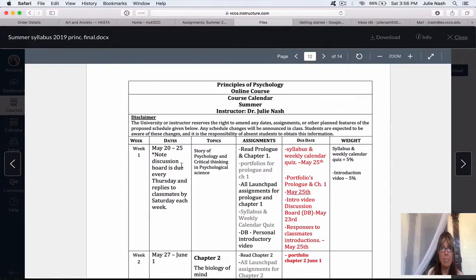But this is most important right here. I would definitely, if you don't print anything, print these 2 pages. This is your calendar. Keep this and look at it every week. This way you will not miss anything. Everything is here. What you should be reading, what the topics are, the assignments.